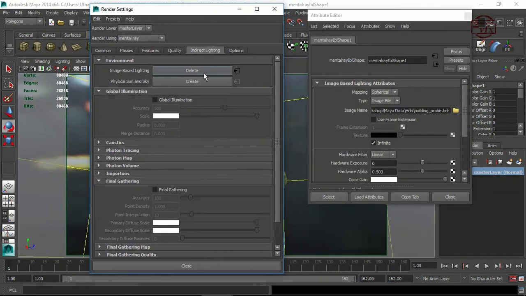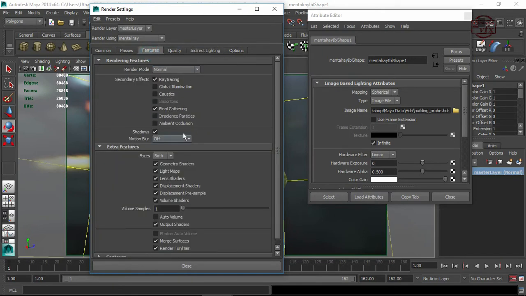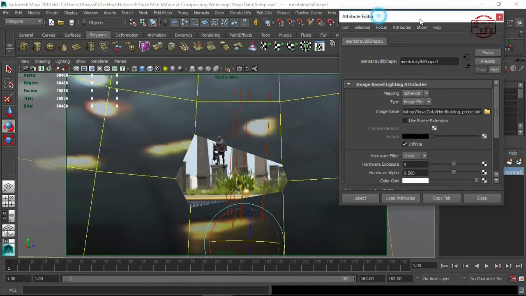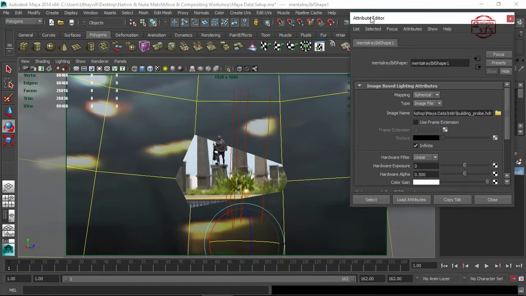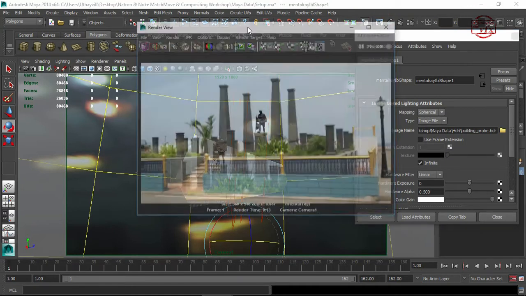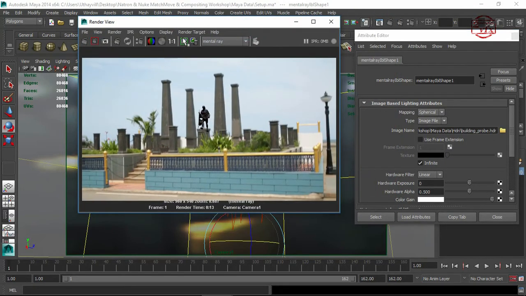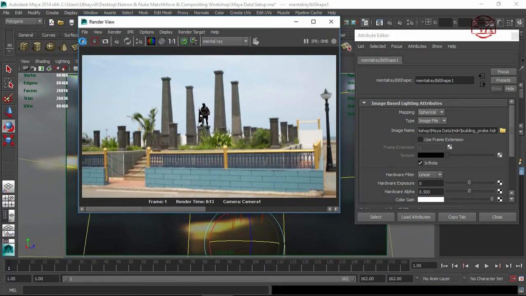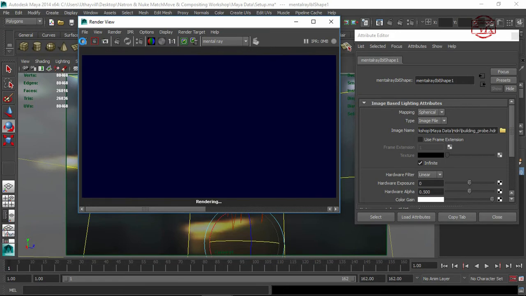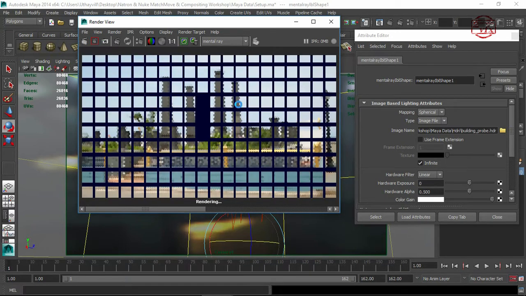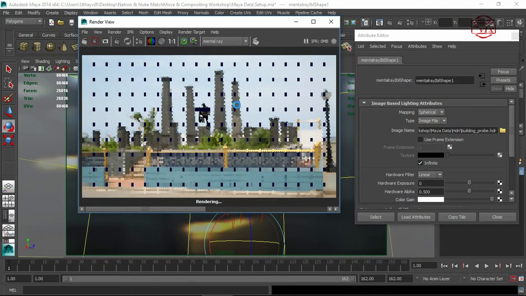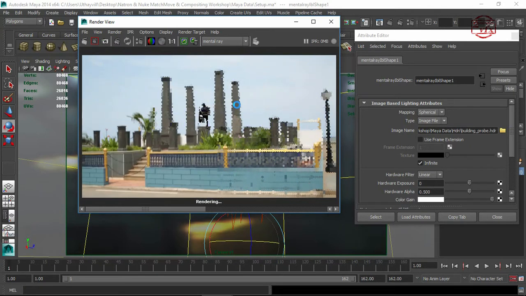So once this is done, now you can see, go to the features, enable my final gathering. Of course you can enable global illumination too. Now we'll see the rendering. Okay, so now go to my file and keep this image. Now just render the image based lighting also. Now we can see some kind of intensities affecting our 3D model.